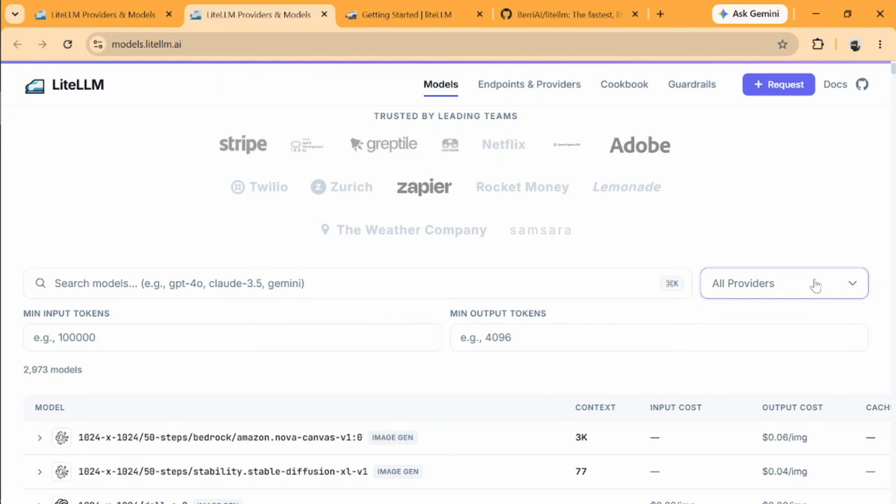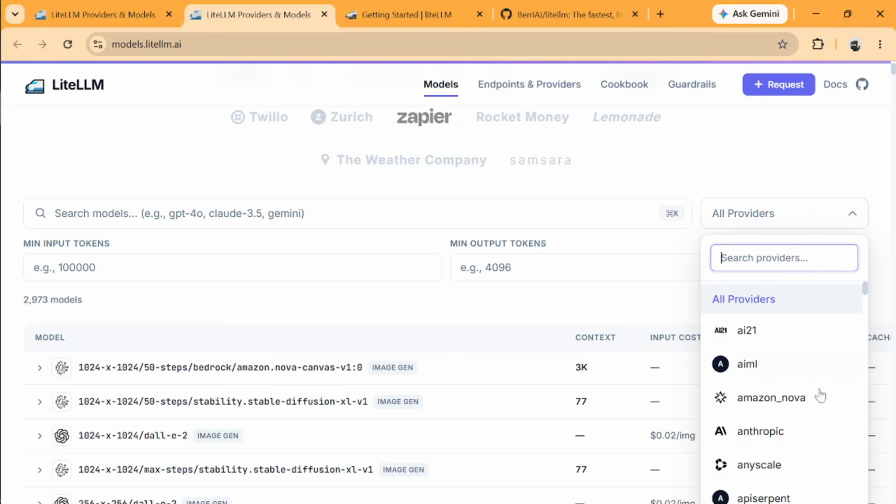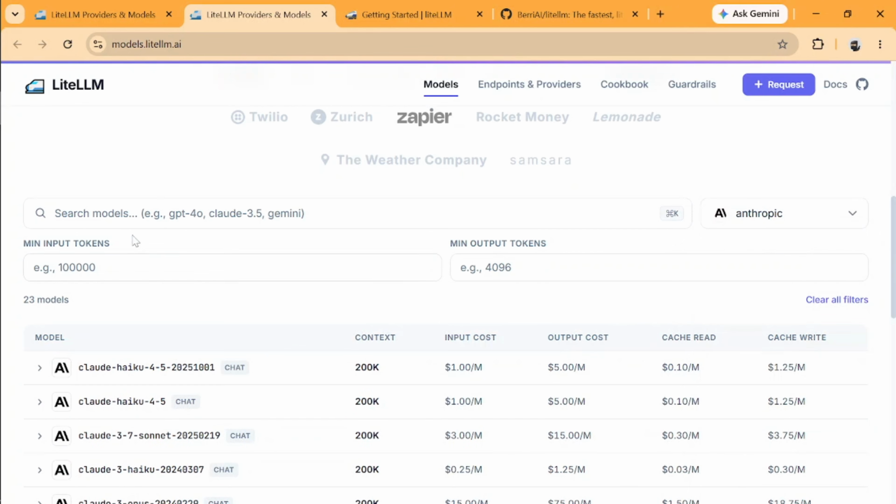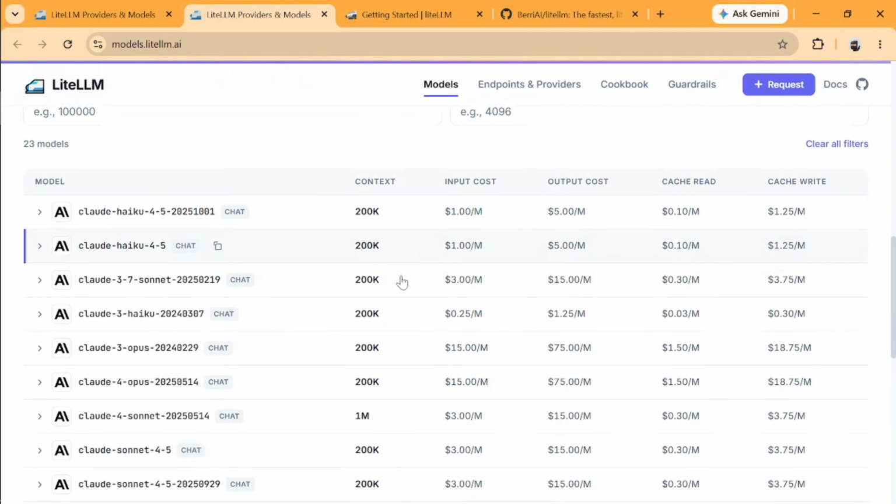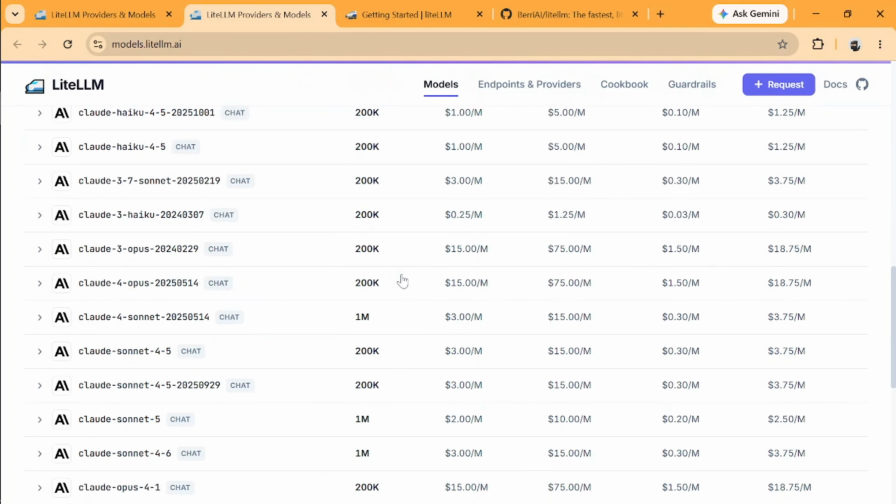And then I can go here and filter for the different models. So if I want to use an Anthropic model, click Anthropic in the dropdown. I can search by name. I can search by input and output token costs, and then I can go through it. And here's all the different Anthropic models available to me.